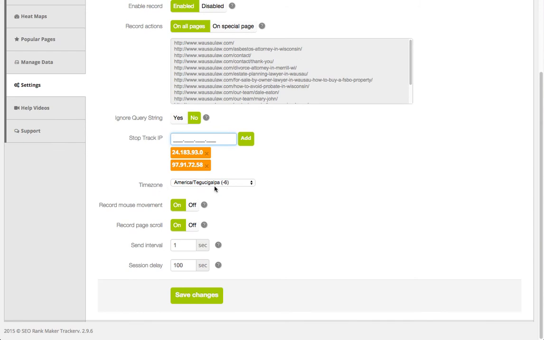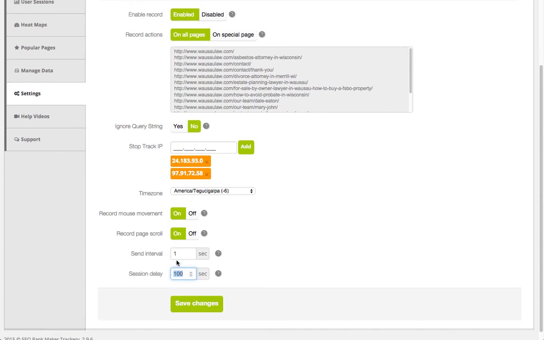And this is a central time zone here. Change it to the time zone that you're in so that the data can be tracked accurately. And then leave the settings, as I mentioned, as I have them here. This is the session delay. Again, after 100 seconds, it's going to start a second session. And I'll explain to you in a second why you would want to leave it like that. This is the send interval.